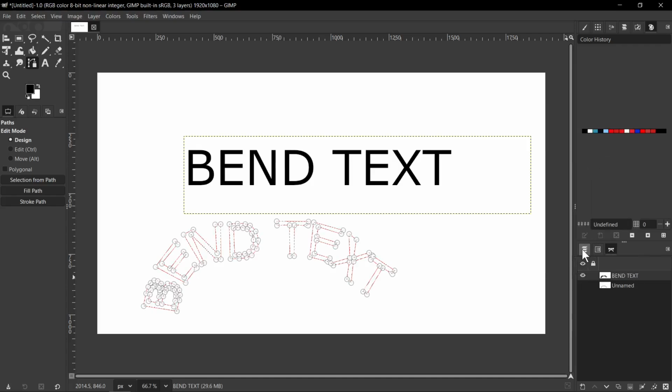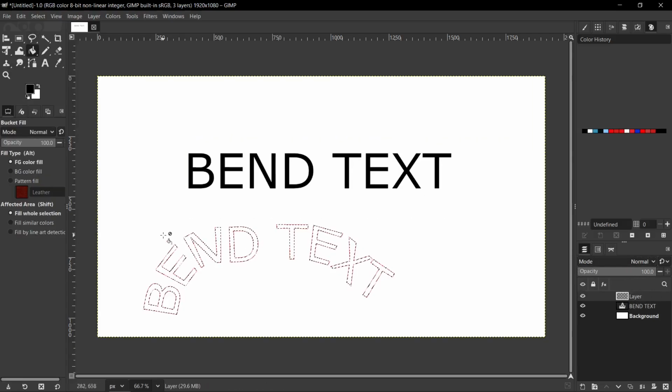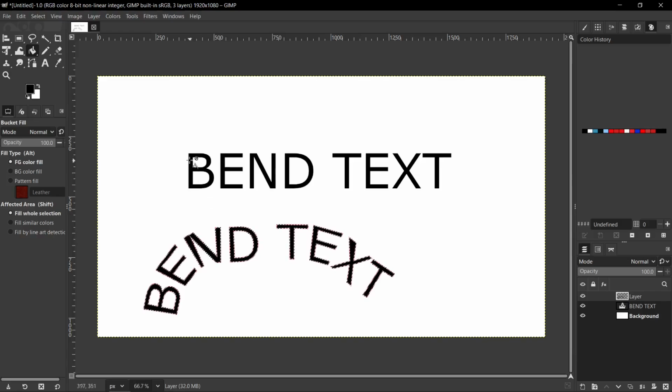Now I go back to Layers, I click on the layer, and I need to go to the Bucket Fill tool. We need to select here FG Color Fill, and we need to select here Fill Whole Selection. Now I click inside the text, and as you see our text is bent now.